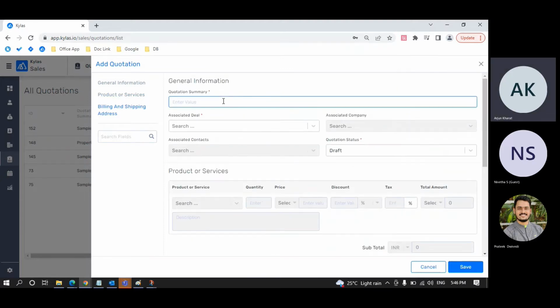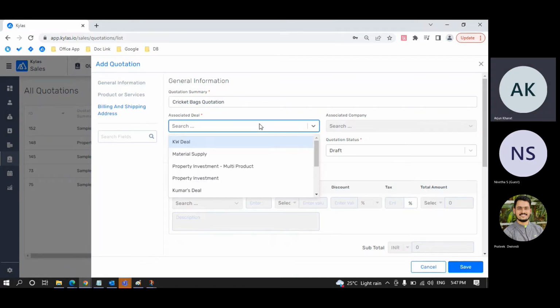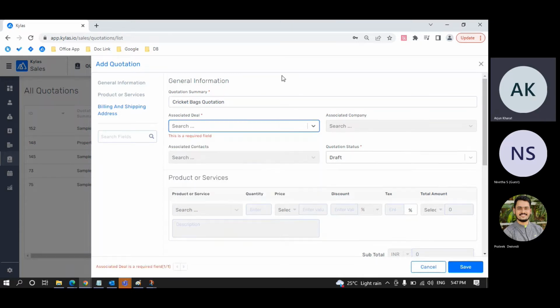Okay, so let's start creating a quote. I'm going to give cricket bags quotation over here. And then, as soon as I click on the deal section, the asterisks that you are seeing on multiple fields are the mandatory fields for the quotation, such as the summary and the deal status, which is initially set by default as draft.